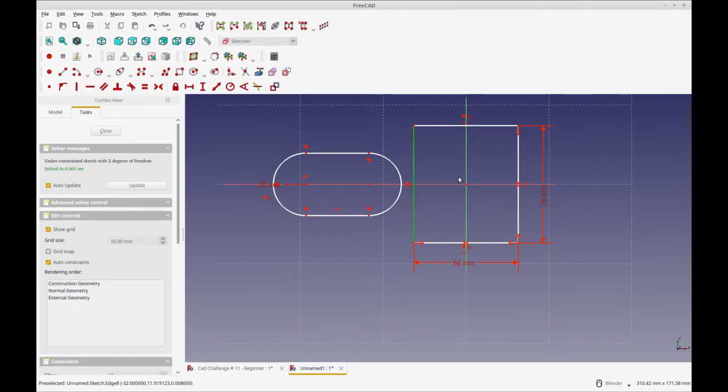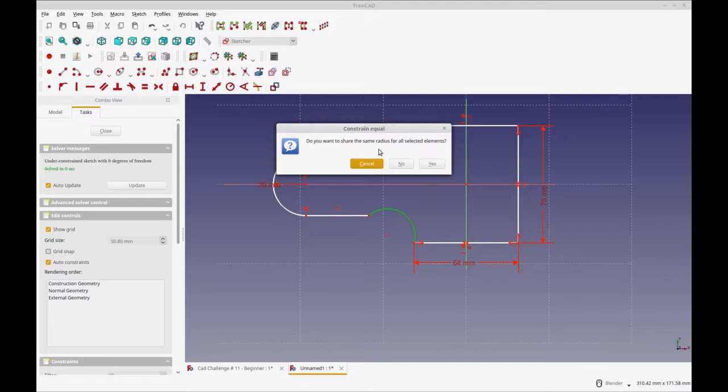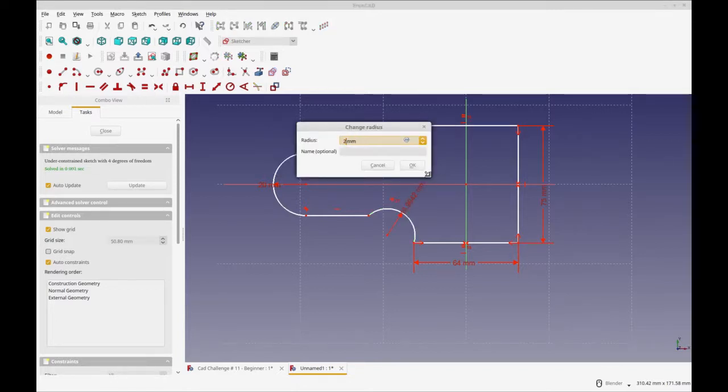Okay, so now I'm going to delete this line because I don't need it, and I'm going to delete this arc because I don't need it, and I'm going to add two arcs using the middle and end. So I do a middle point, I'll do an end point, and another end point, and I'm going to add the second one and then set the radiuses. So I'm going to do middle, end. I'm going to select both of them and add a radius constraint, and it asks if you want to share. I do, and it's going to be 20.